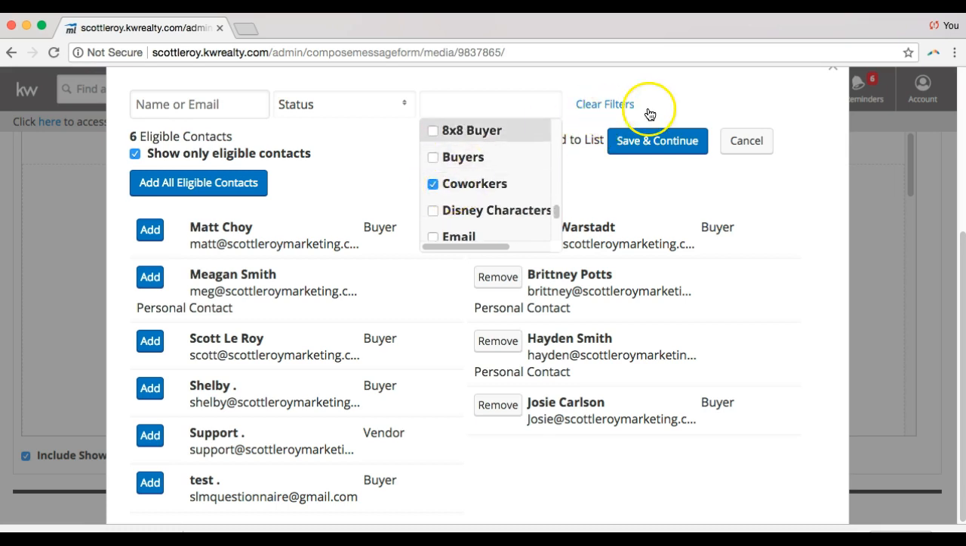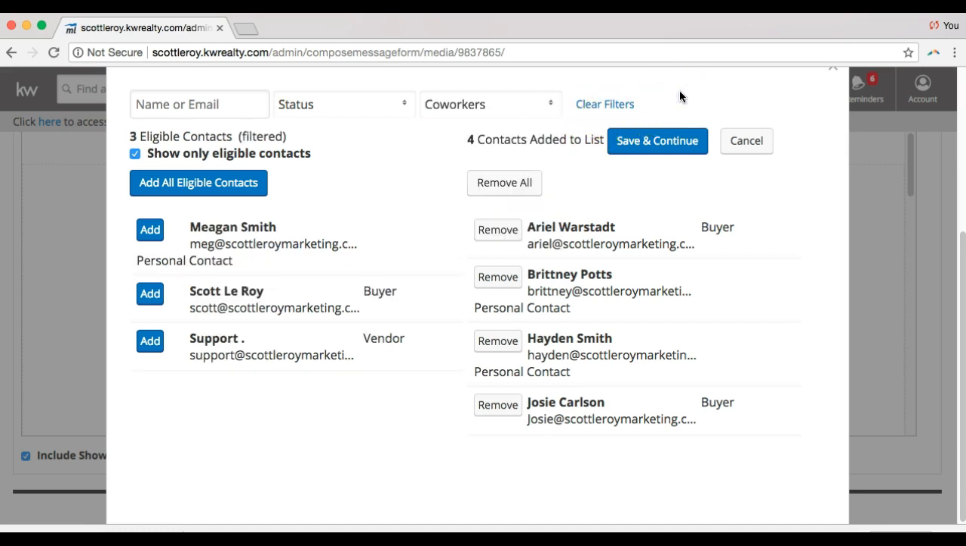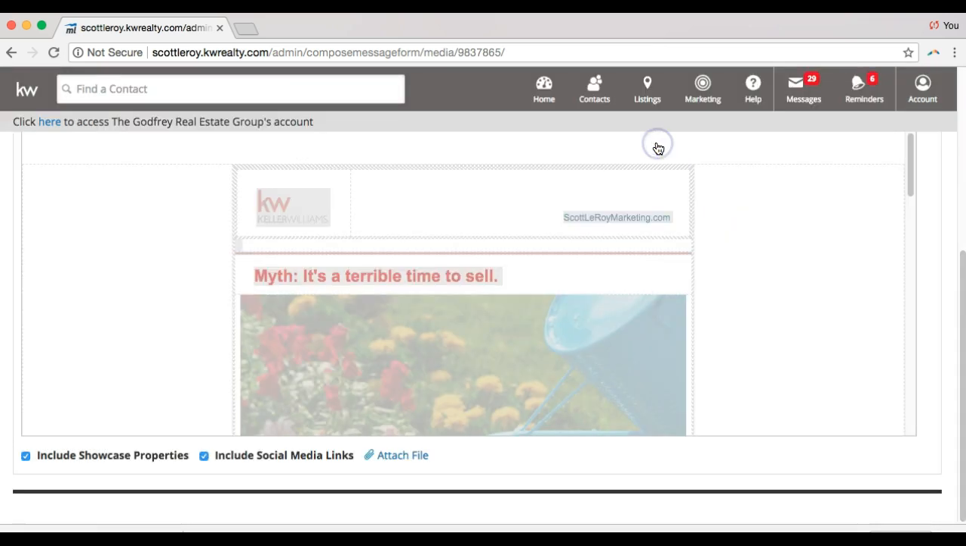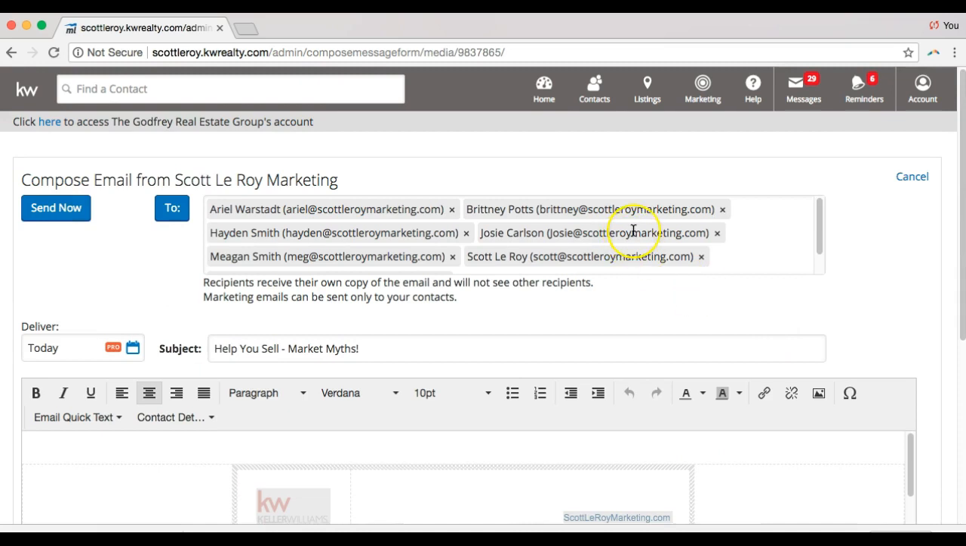Coworkers. So if we click on that and then just click out of it, it'll show us the contacts in that group. So we can add everyone over. Once we hit save and continue, we scroll back up, you can see it plugged everyone's emails in, and then we can hit send now.